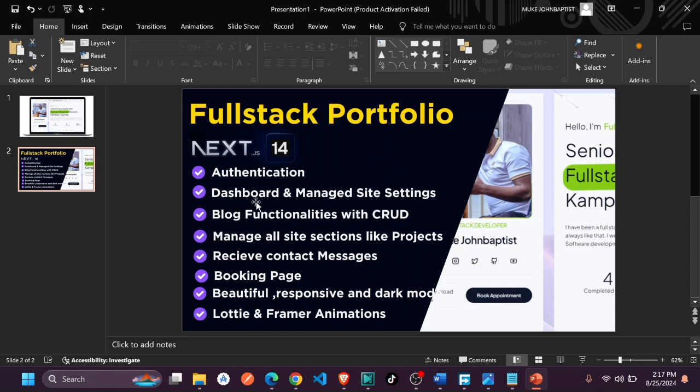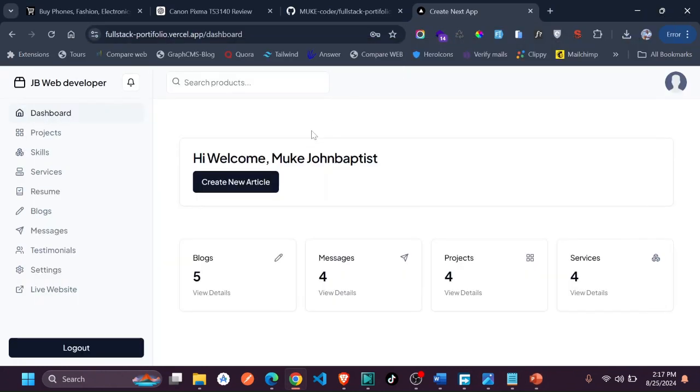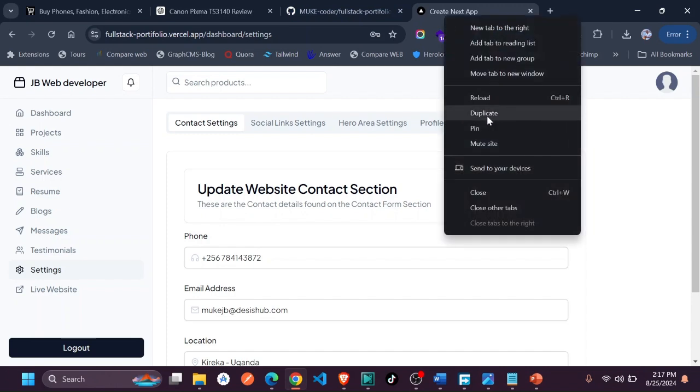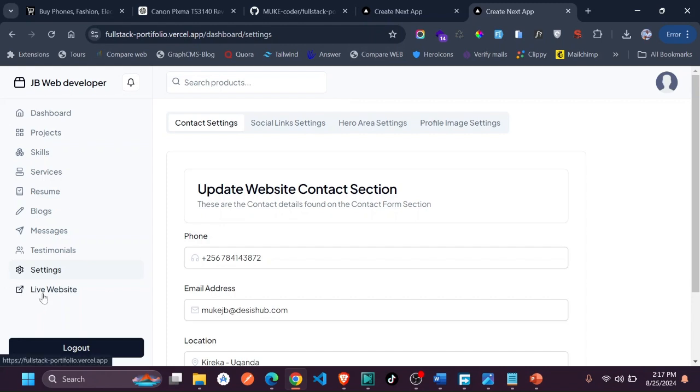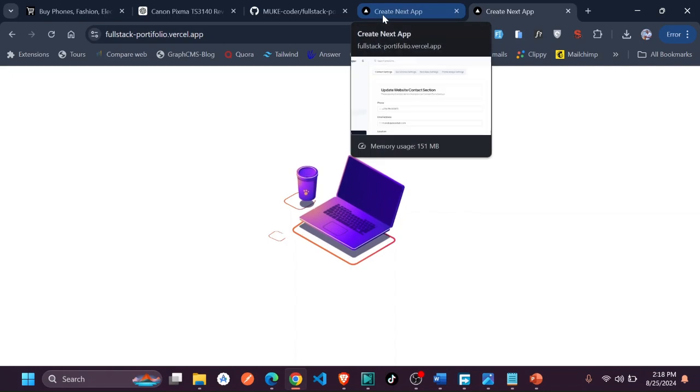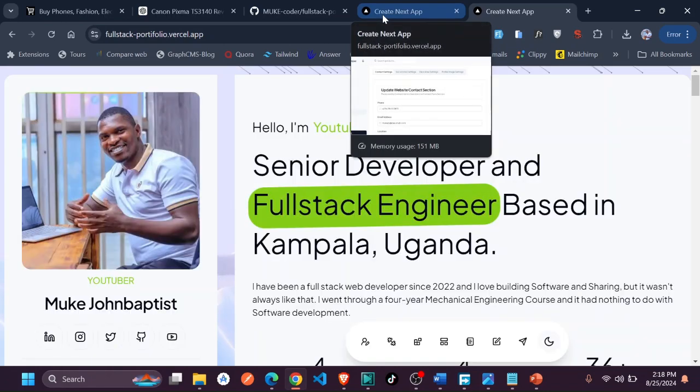The dashboard you are seeing, and the settings we are talking about, you can just click on the settings and you can see all the site settings for different sections are managed from here. So I'm just going to duplicate this, and then after duplicating it, I'm going to go to the live website and change a few things, and then you see how this one changes.